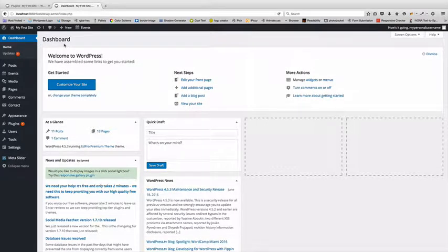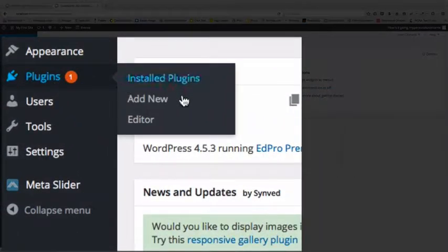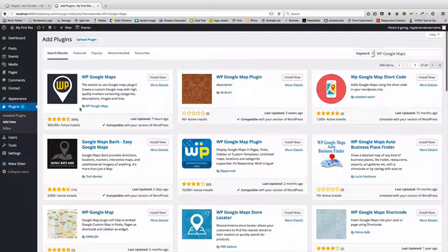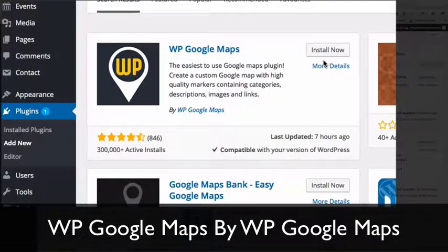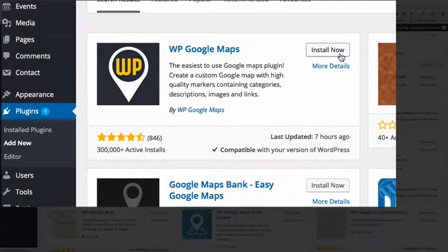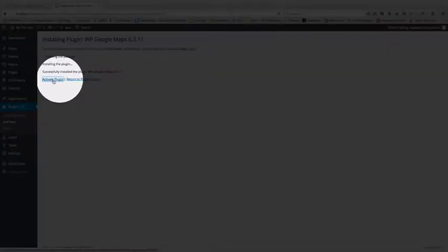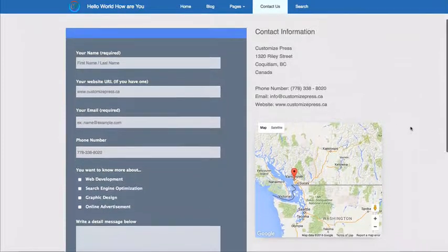To do so, go to your dashboard and hover your mouse over Plugins. Click on Add New. On the following page, type WP Google Maps on the search plugin bar. Locate WP Google Maps by WP Google Maps. Click on Install Now. On the next page, click on Activate Plugin. We will use this plugin to display the map of our business location.